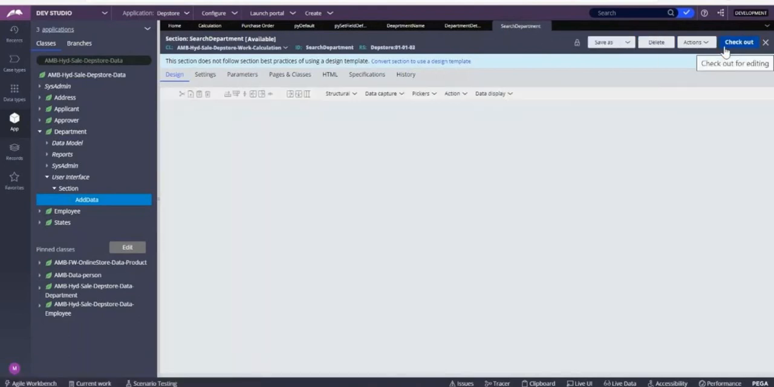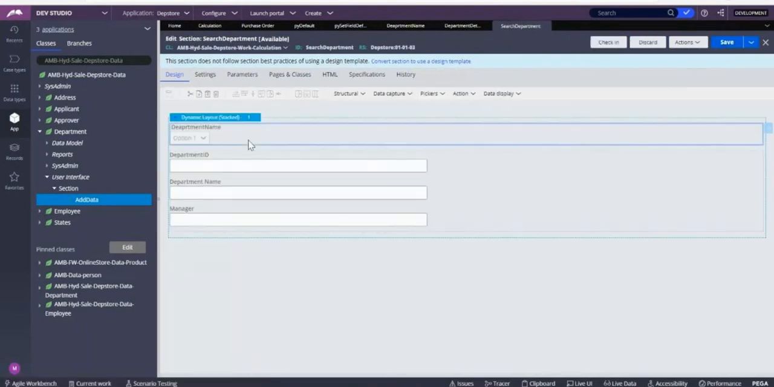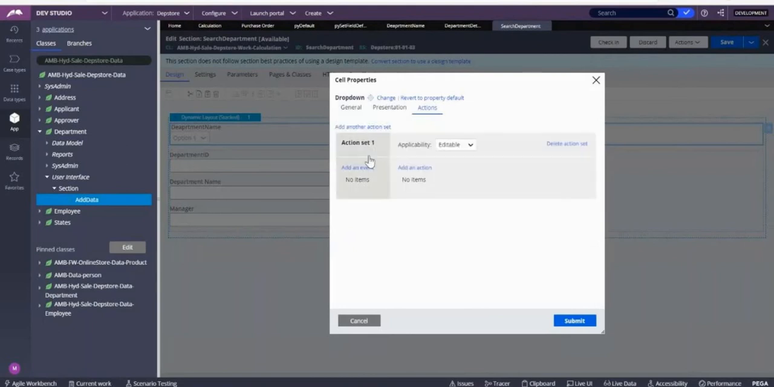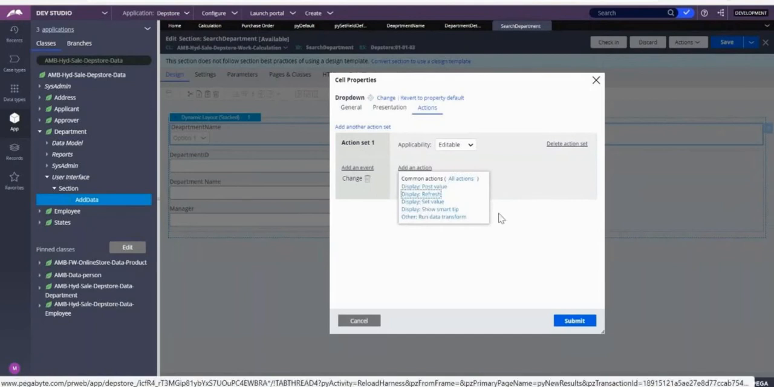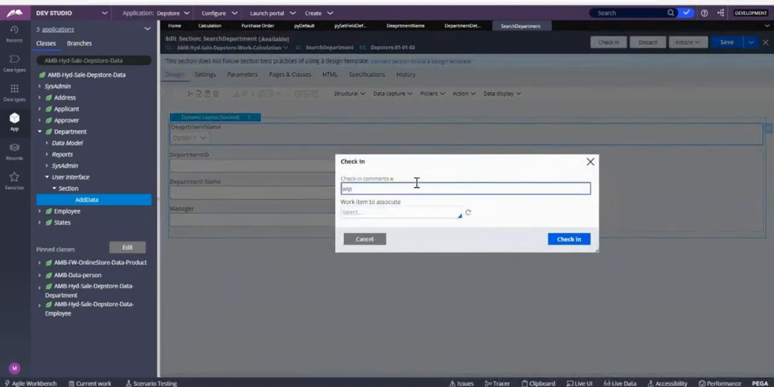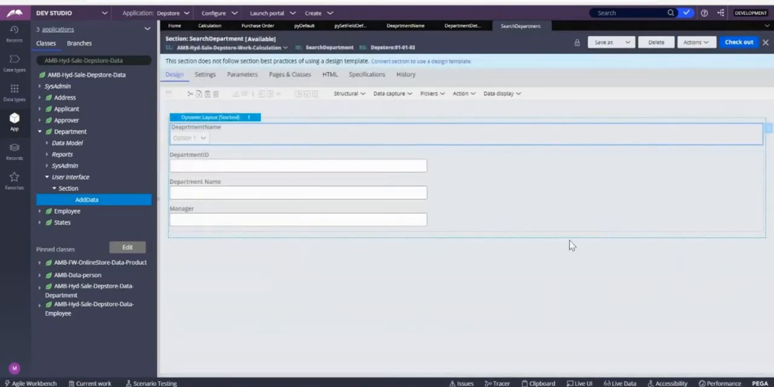Before saving, I'll do a refresh action on my department name, because based on this only I should retrieve this data, right? So go to action, create an action set. Whenever there is a change, add an action, refresh. Okay, so we got the section now.